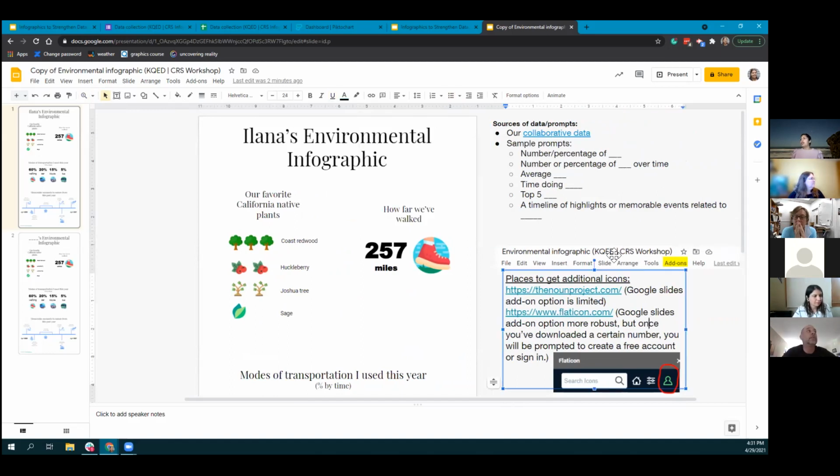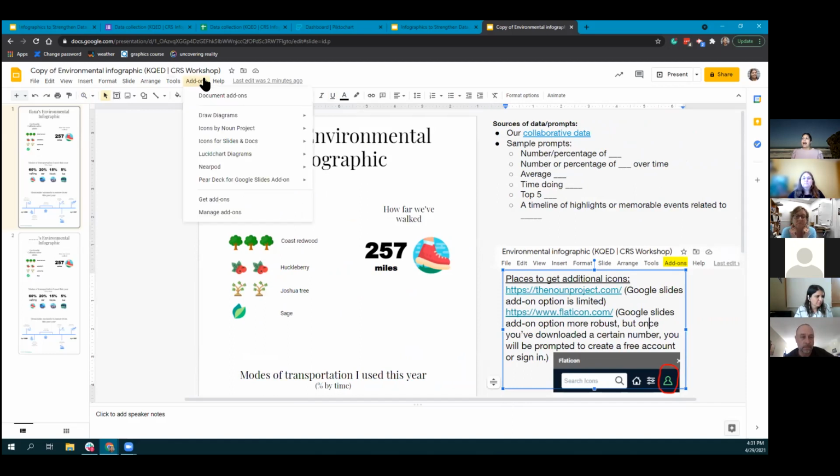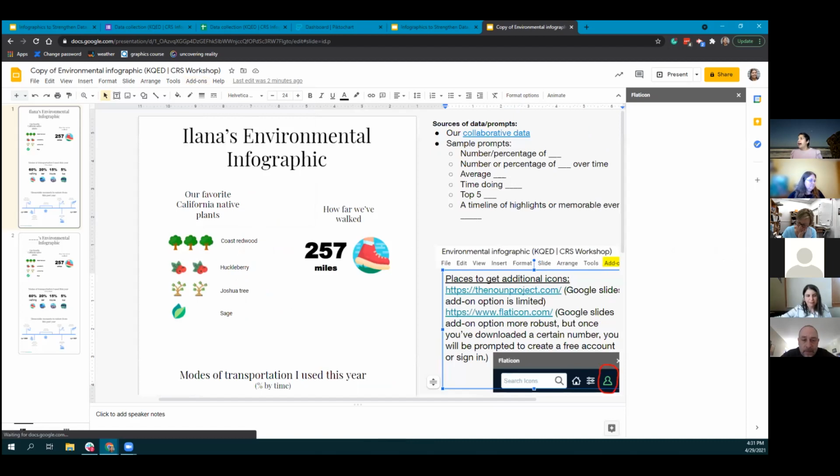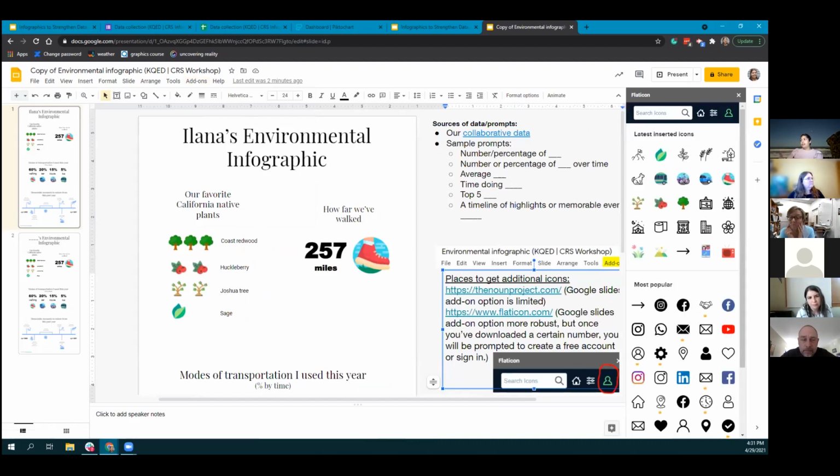The other thing that I want to mention is, if you do this method, there's an add-on that allows you access to icons in Google Slides, which is really helpful. If you go to add-ons and get add-ons, there's a tutorial on the side. You'll see that Noun Project and Flaticon both have options. I'm going to start the one for Flaticon, and you can see it shows the ones I used recently, but I can also search for icons I want to use in my infographic directly in Google Slides.